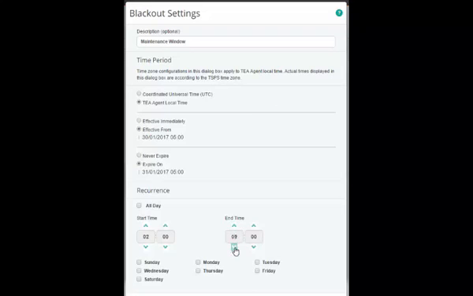This means that to configure a blackout period that spans midnight, you need to configure two blackout periods. For example, to configure a blackout period from 11 p.m. until 1 a.m., you would set one blackout period from 11 p.m. until midnight, and then a second blackout period from midnight until 1 a.m. Select one or more days of the week for the blackout to occur on those specific days.